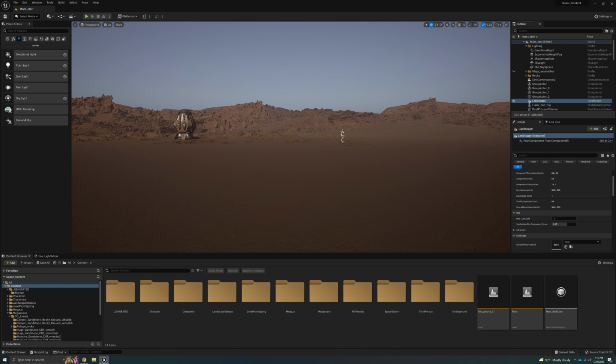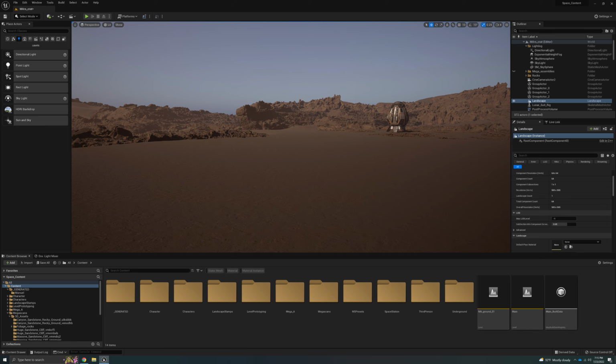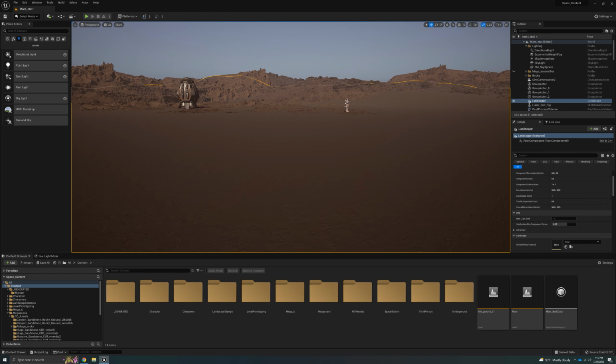So, you have a map like this with landscape. Sadly, there's no displacement no more in Unreal Engine for landscape. And this looks pretty bland. This is just a landscape with a couple of Megascans in the background.